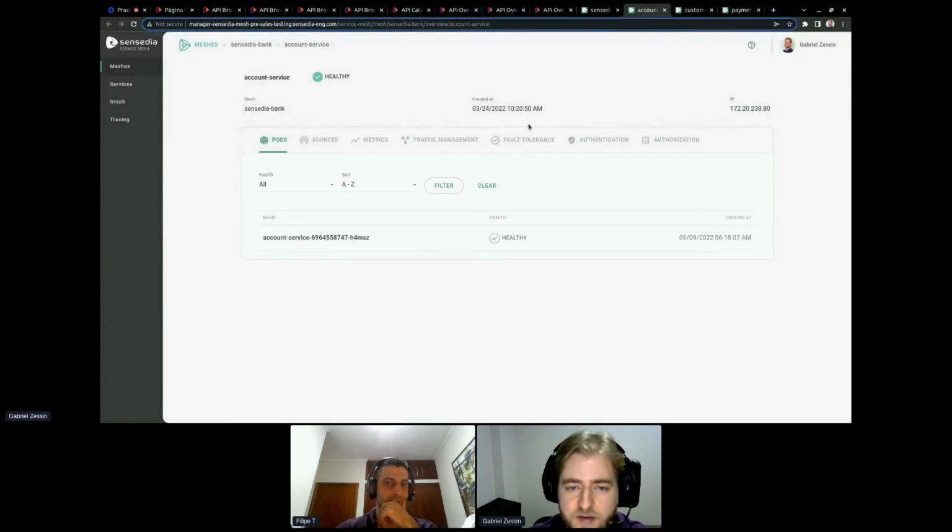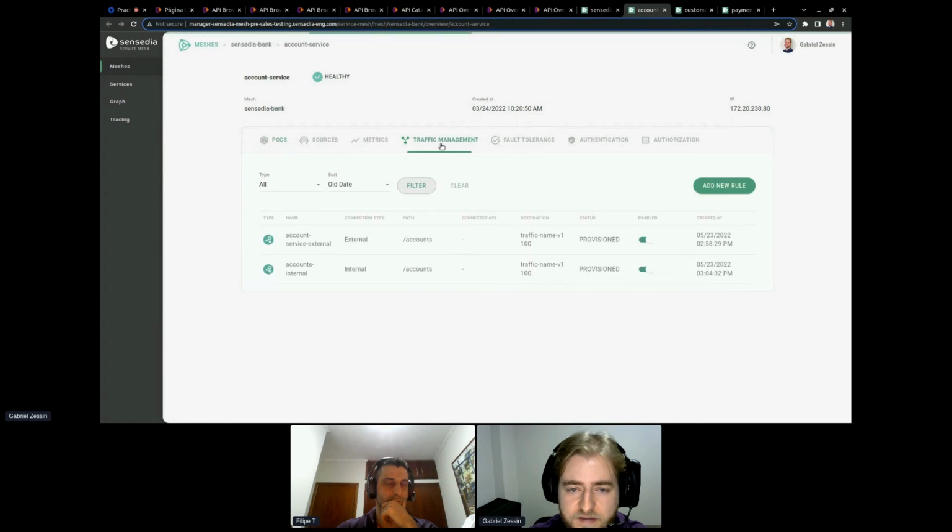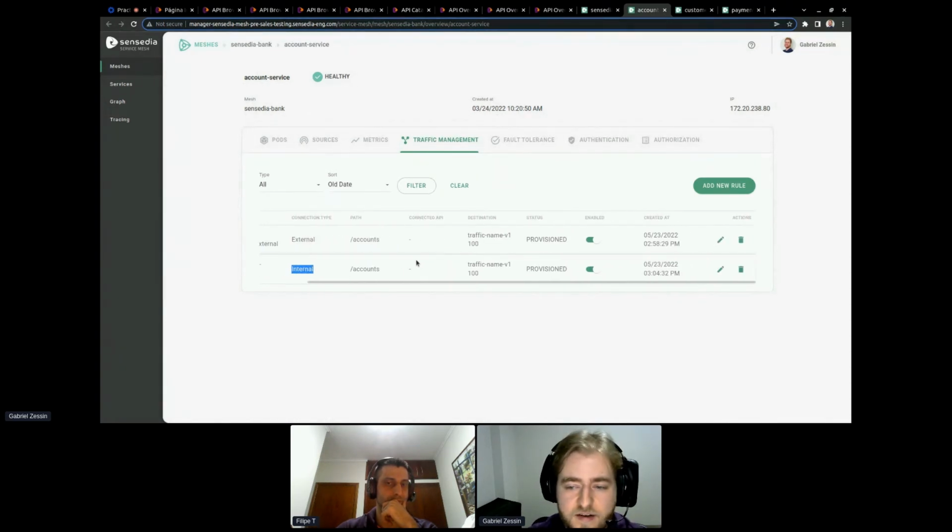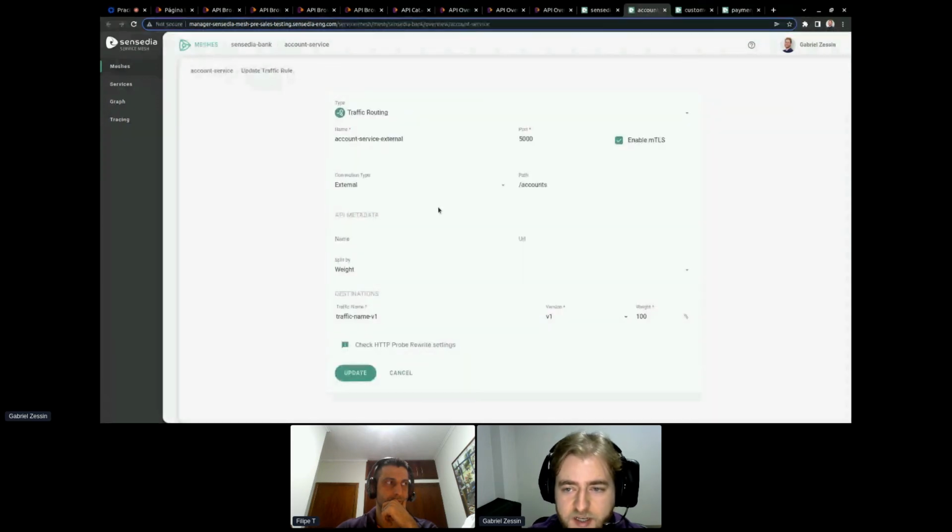So we basically have this traffic management tab, and here we can configure how Sensedia Service Mesh is going to forward the requests to our backends, either for external requests or internal requests as well. Okay, so basically what we can see here, if I edit this configuration, we are enabling MTLS here, right? So the communications that come from the external world to my account service are going to be using MTLS, and the internal is using MTLS as well.